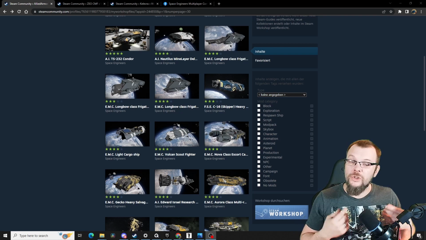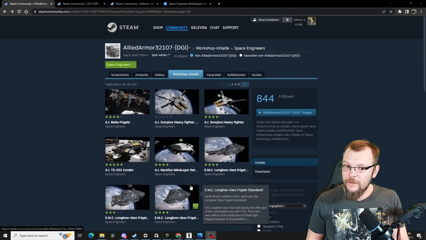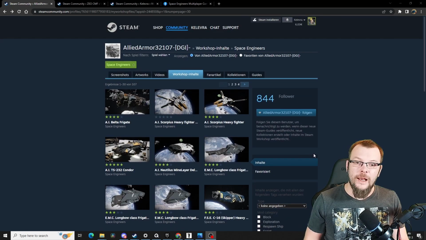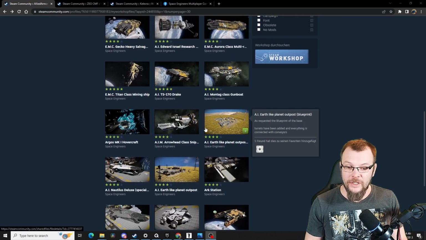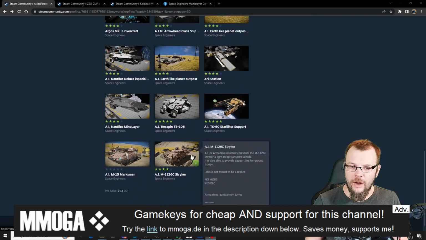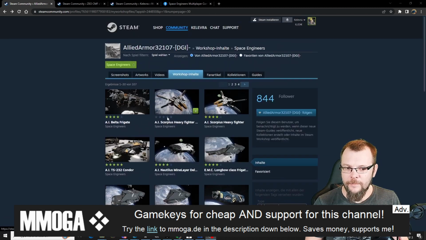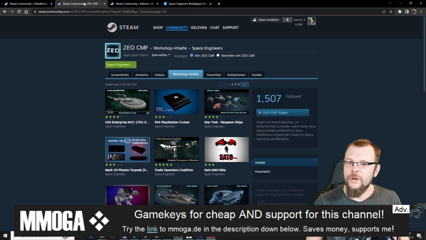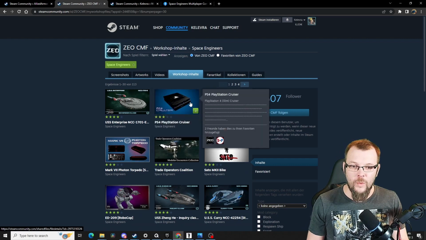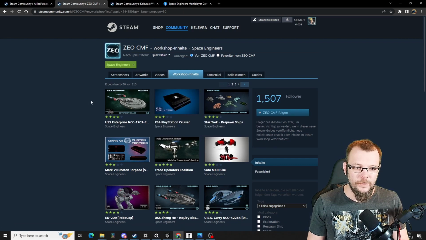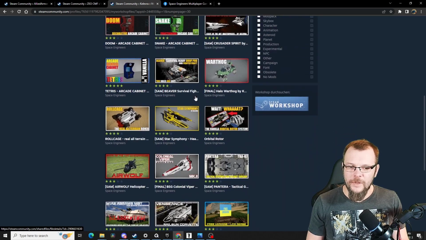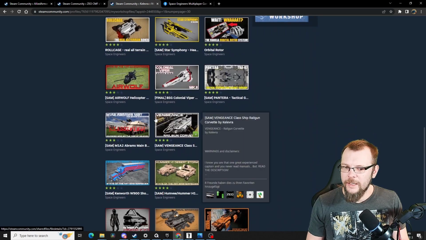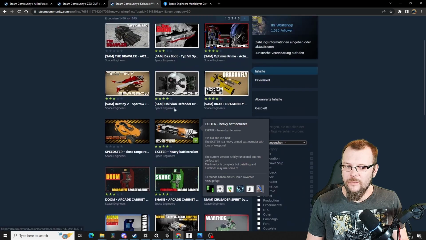I would like to show you some important requirements for a successful blueprint in the workshop. And to show you that, I have some examples here, some examples of workshops like the one from Allied Armor. He has a lot of interesting stuff in here and almost all of them are highly rated, showing up some star ratings. Pretty much the same as with the workshop by Zero. Almost got me with the followers count. And yeah, my own. And you may already notice they all have one thing in common.